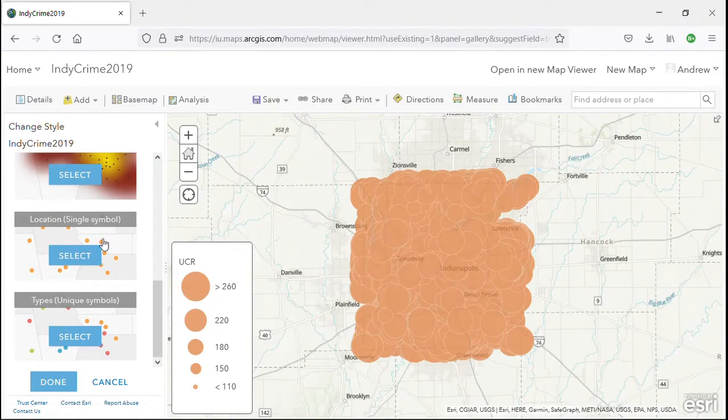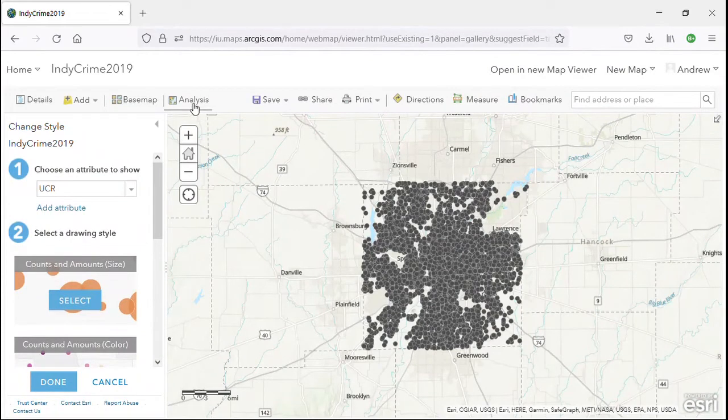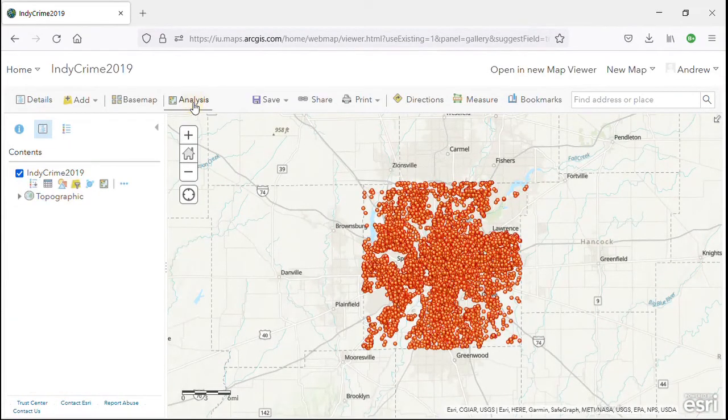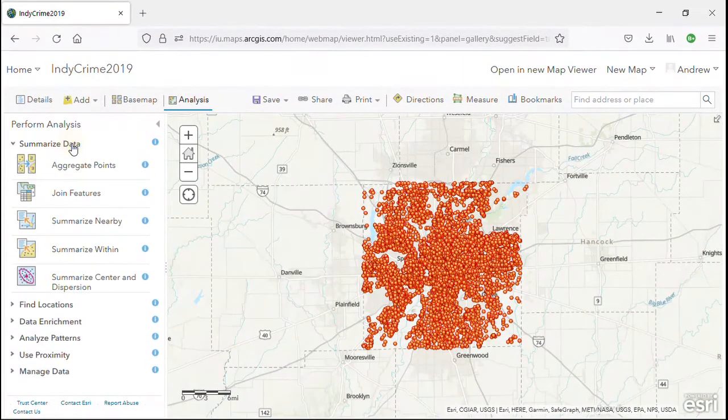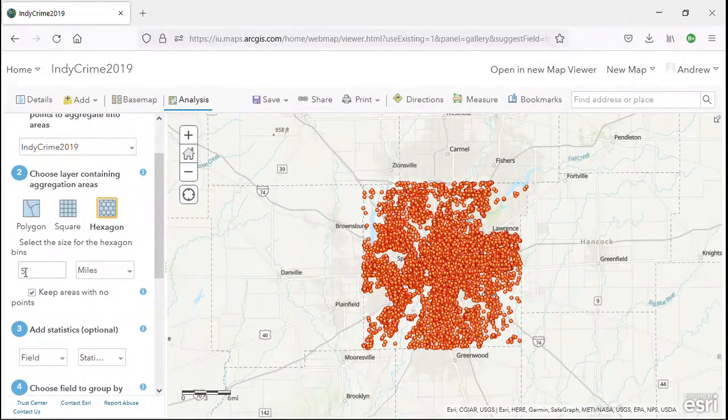Go down and choose the location, single symbol, if it's not already shown. Now go back up, choose Analysis, Summarize Data, Aggregate Points. You want the top file to be Indie Crime 2019. We're going to choose the hexagon, click on hexagon, and 1.5 is what we're asked.